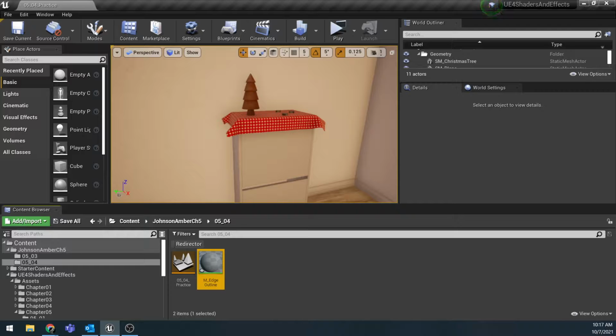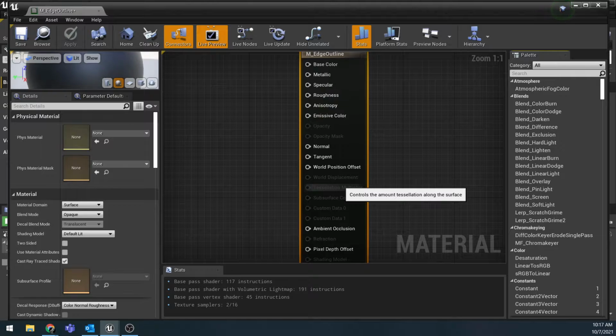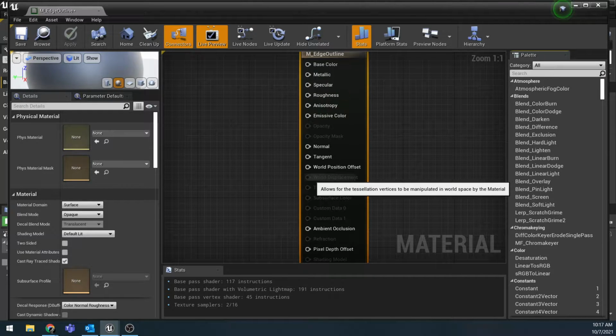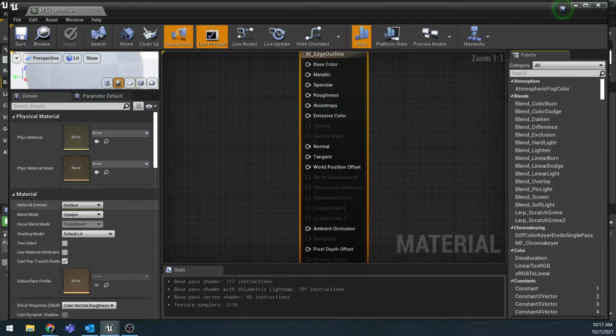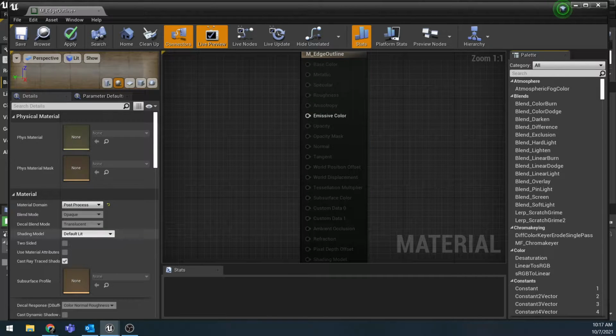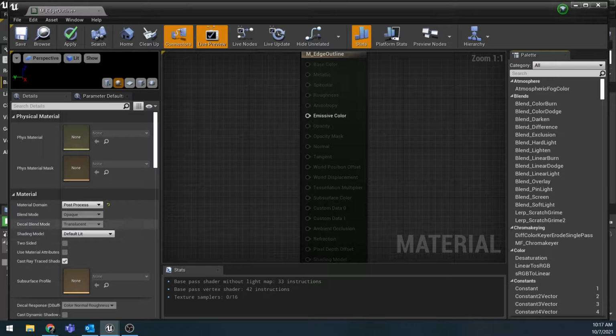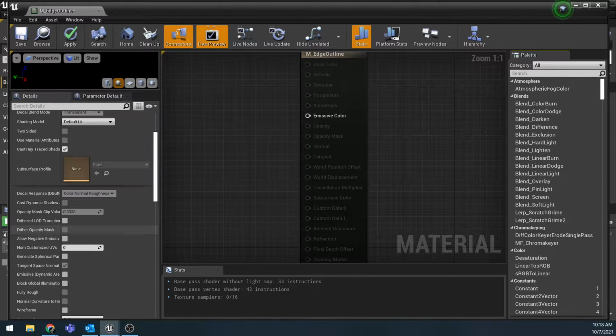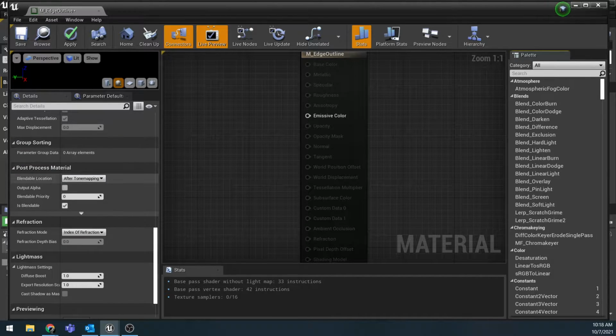And inside of it, we need to make a quick change, since we are going to handle this with our post-processing. So we need to come over to our details panel, and where it says material domain, it's not going to be the surface of our object. We need to change this to post-process, because that's what's going to handle this. The other thing we need to change is we need to scroll all the way down to post-processing material and change the blendable location from after tone mapping to before tone mapping in order for this to work correctly.